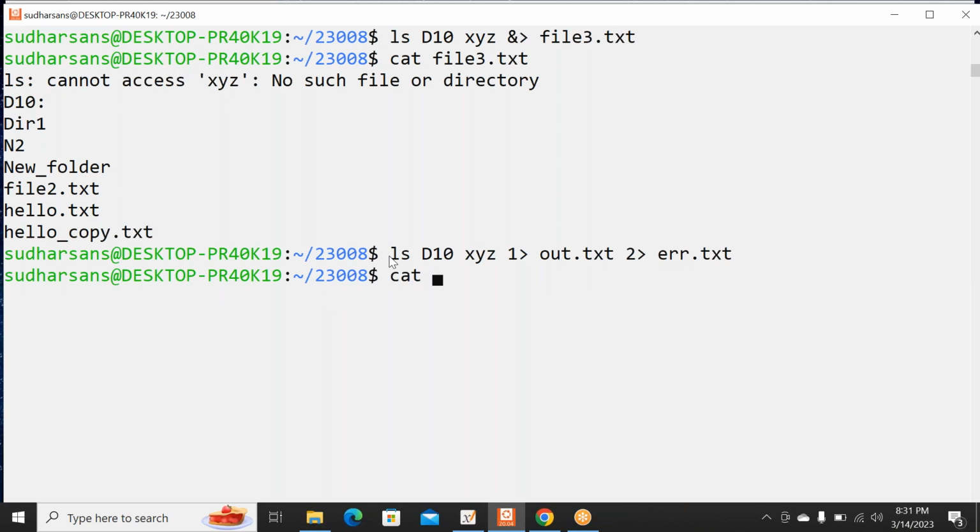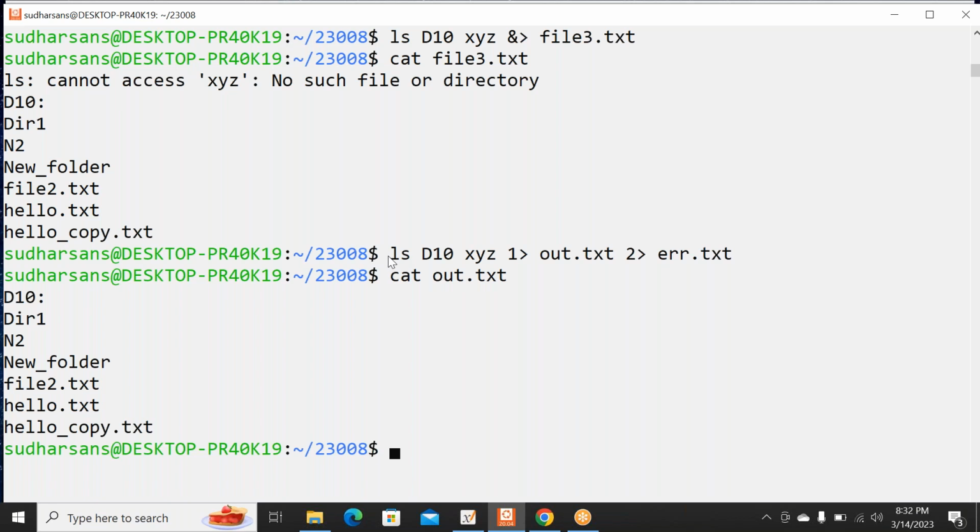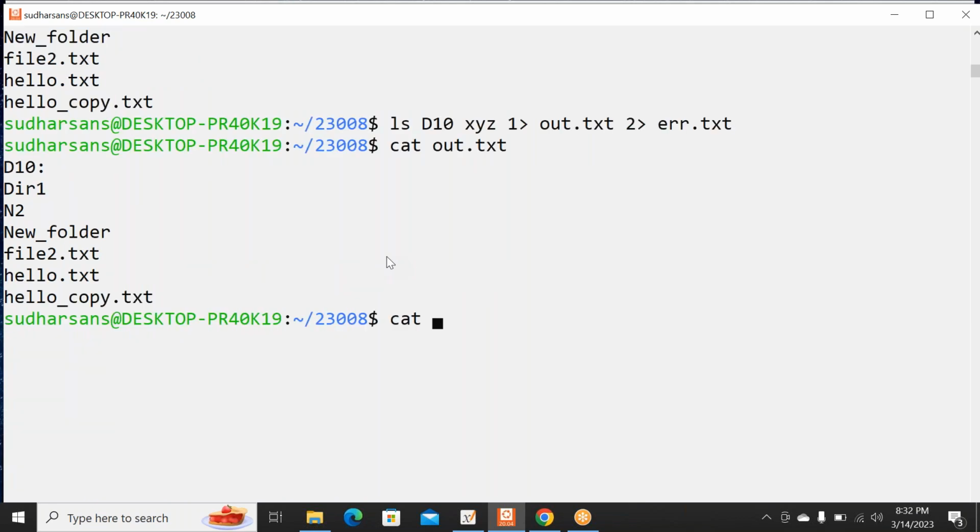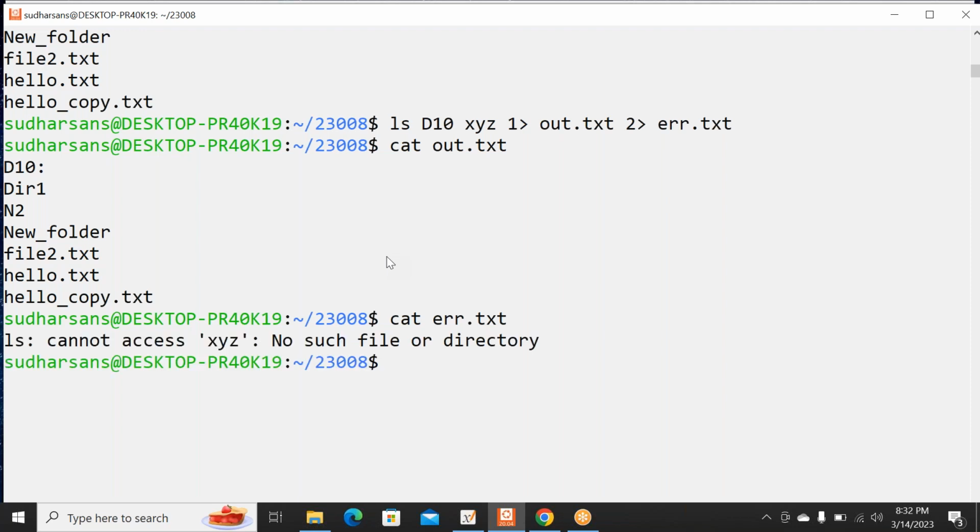So to check the content, now both will be in different files. Output will be in one file and error will be in the other file, right? To check the content, I'm giving the cat command. So I'm getting the output. To check the error file, that is err.txt. Is it clear? If you want to store both in the same file, you can use the ampersand symbol. So this is the simple way. Okay, is this clear how to redirect both error and output?